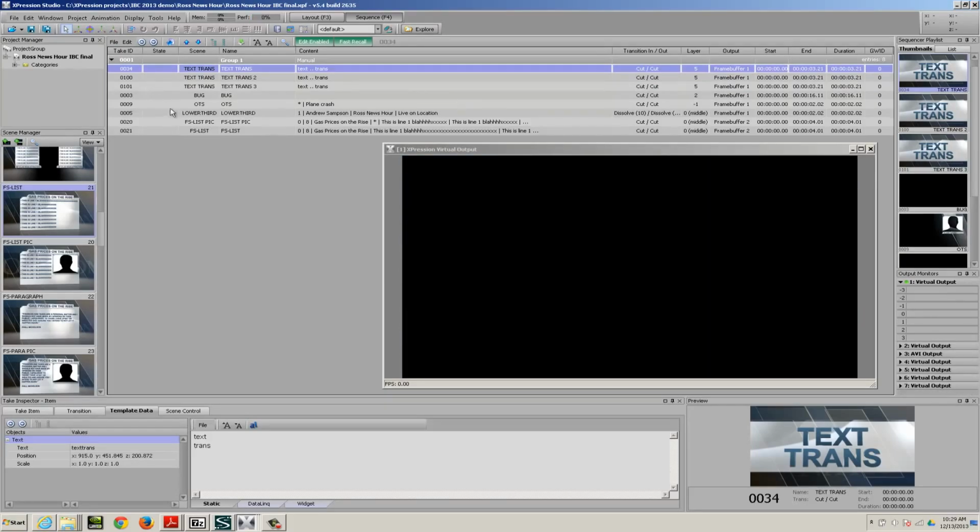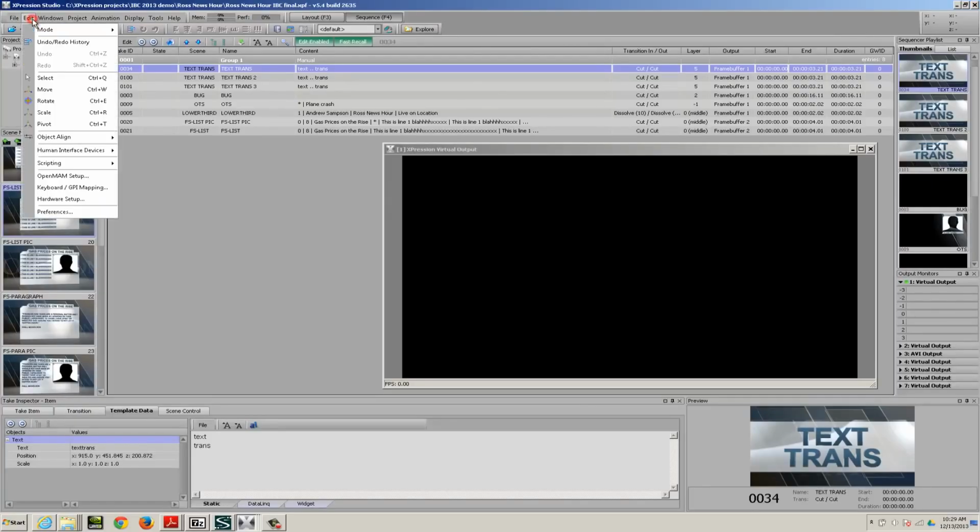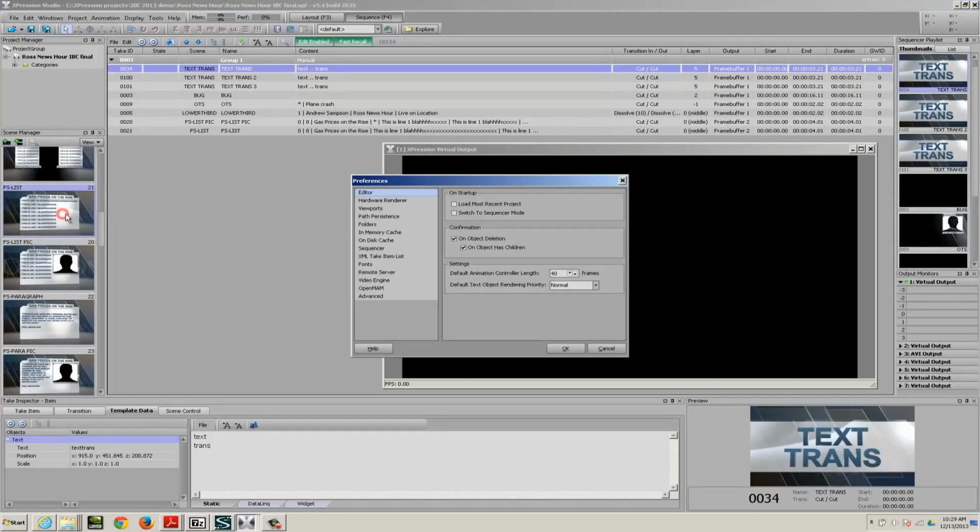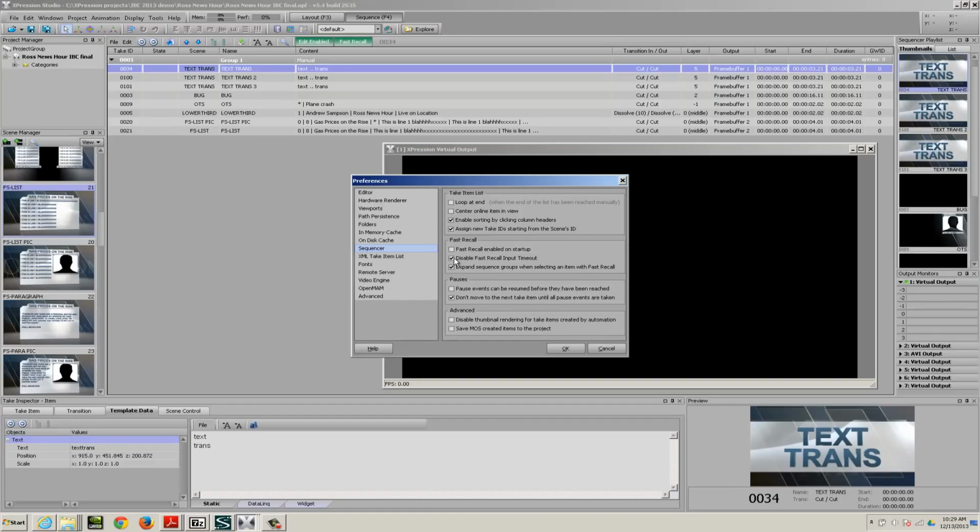A preference in our system: if you navigate to the Edit menu and go to Preferences, you'll see an option in the Sequencer menu. So navigate down the Preferences list, select Sequencer. There's an option here for Disable Fast Recall Input Timeout. Now what does that do for us? I'm going to disable this option, so we're going to turn off this checkbox. So now we're actually working with the Fast Recall Input Timeout.